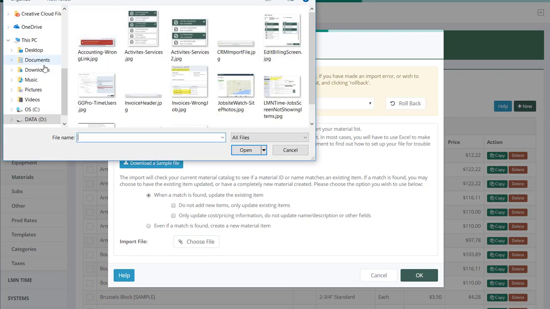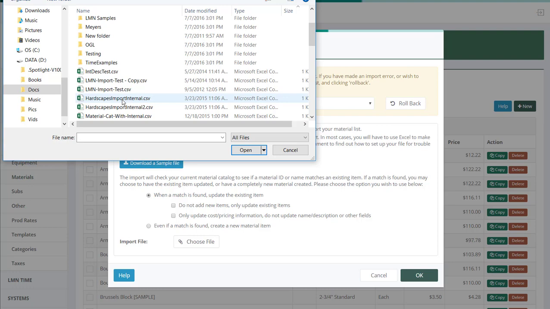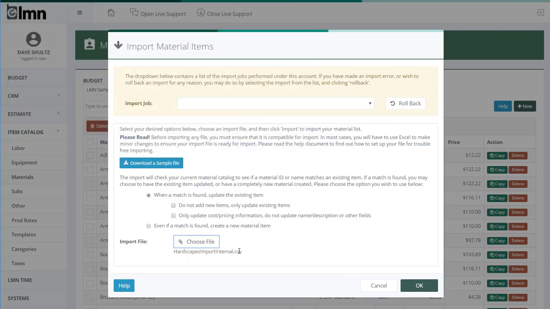Choose your file. And when you've found your file on your hard drive, click it and click open. Now it must be a CSV file. So if you are getting your spreadsheets from your vendor in an Excel format, simply save in Excel as a CSV file. Click OK, and your file will get imported. All your materials will come in for you.